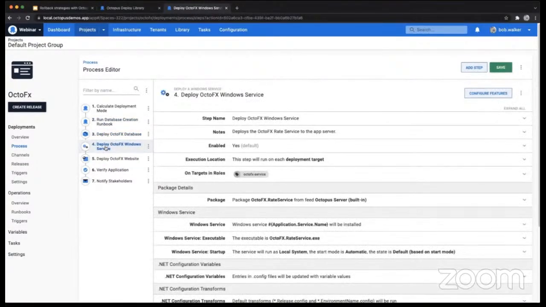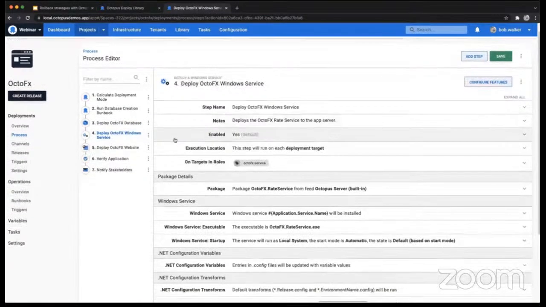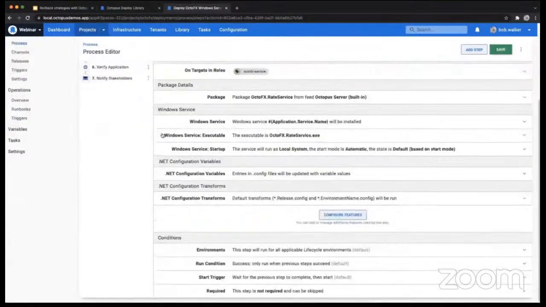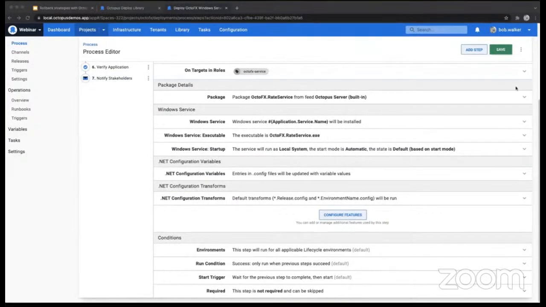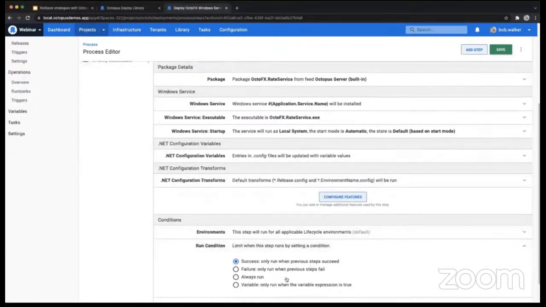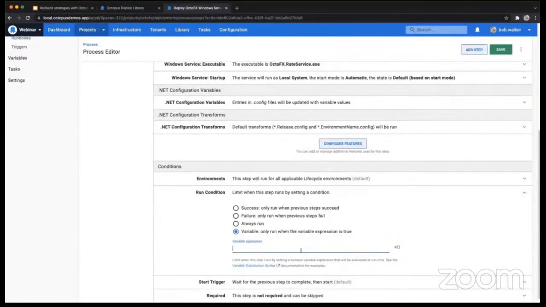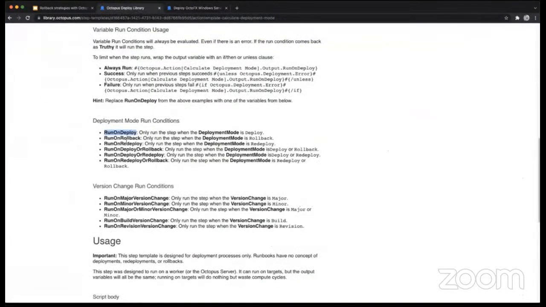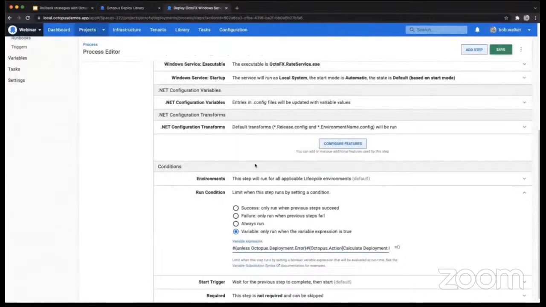Now, we've talked about redeployments a little bit, but this is one of those cases where we probably don't want to run this Windows service deployment again if we're doing a redeployment. And that's where this other run condition will come into play, a variable run condition. Instead of just run on deploy, this is run on deploy or rollback. It's very simple, exactly what it says right here. So you can see these are all of the run conditions that you can take advantage of.